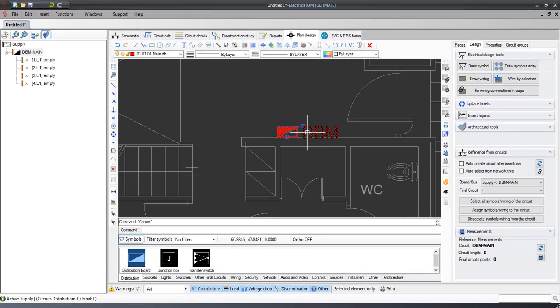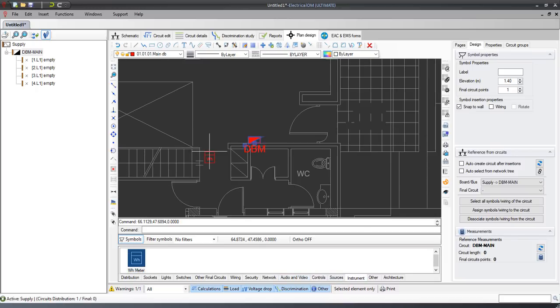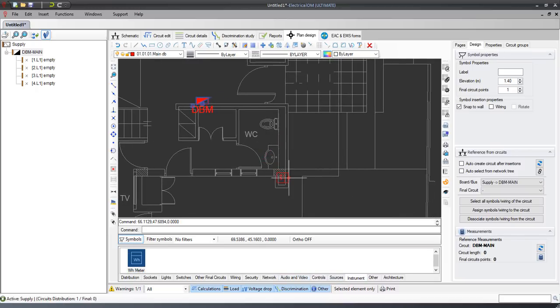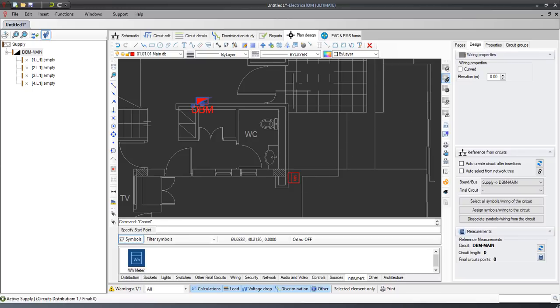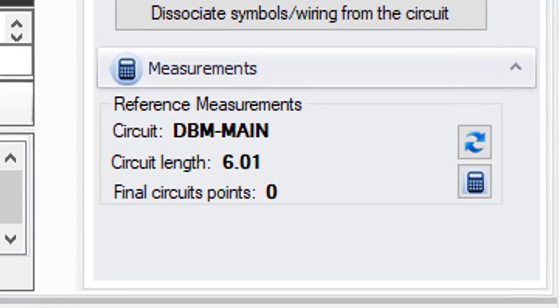We will also need to place a meter symbol as the origin of the installation. Then, by using the drawing wire function, we will draw a wire between the main distribution board and the meter to measure the length of the main cable.